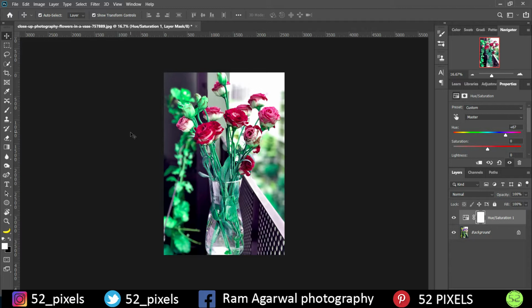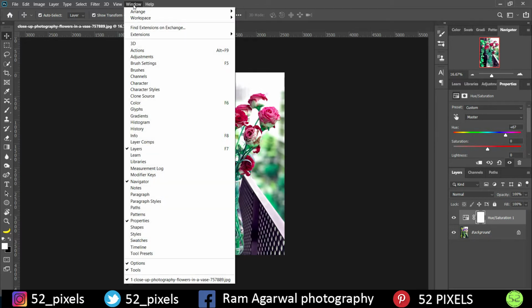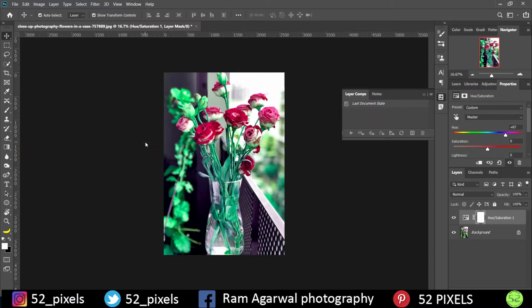To access the layer comps feature, what you have to do is go to Window. Under Window, we have this option called Layer Comps, just above the option of Layers. So tap on Layer Comps, and this separate window appears over here, which has some headings, Layer Comps and Notes. We have to go to Layer Comps, which is already opened by default.